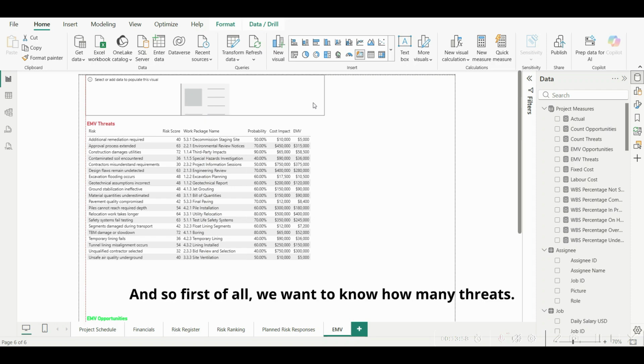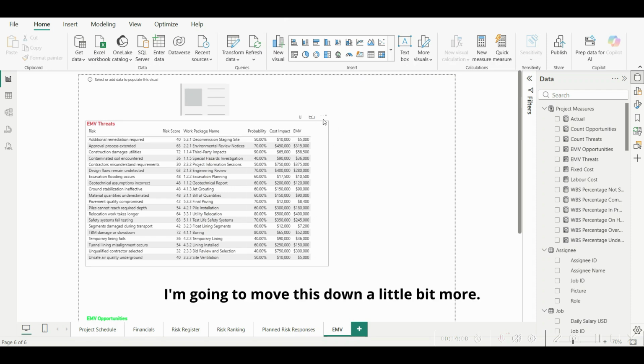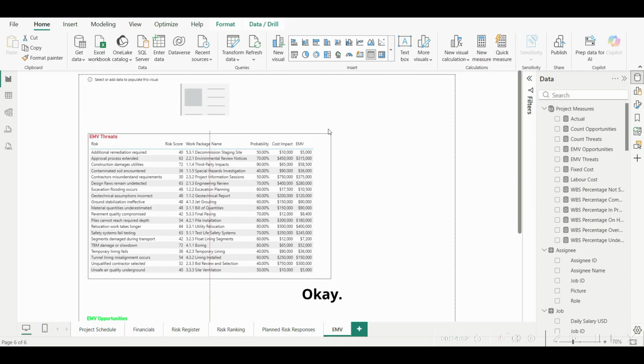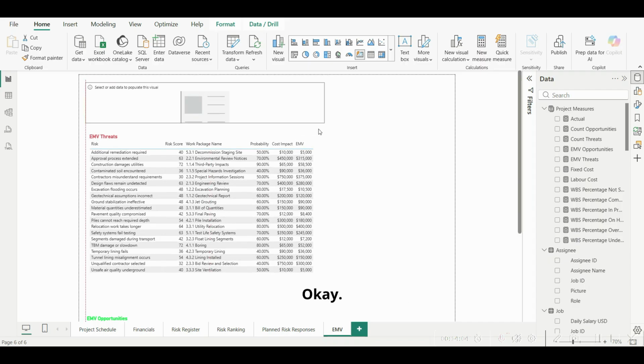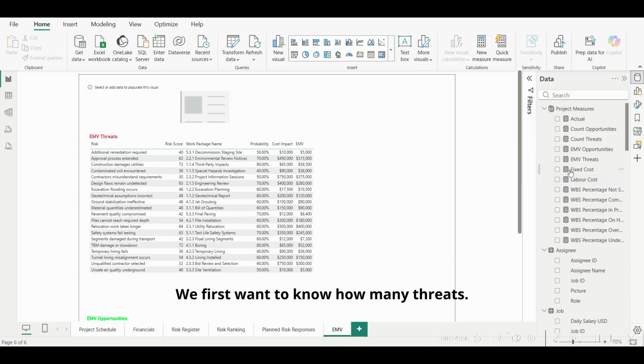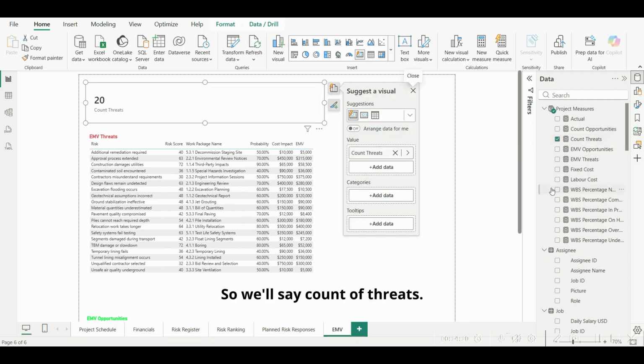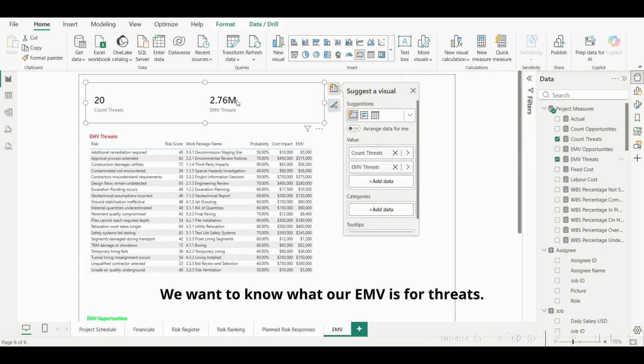And so first of all, I'm going to move this down a little bit more. We firstly want to know how many threats, so we'll say count of threats. We want to know what our EMV is for threats. It's 2.76 million.